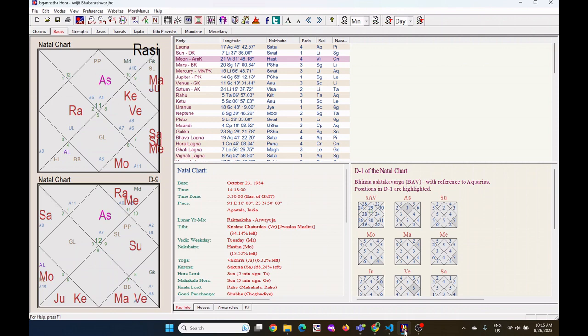Today we'll discuss how to do marriage matching in Jagannatha Hora. So a chart is open in my Jagannatha Hora, you can see on the screen. For marriage matching you need two things in Jagannatha Hora.